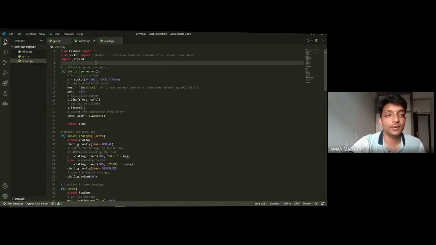So now you can go to the server.py file. Here I have imported Tkinter. Then we have imported from socket. Now socket is a package which is used for the interconnection and the communication between two nodes. And then we have imported thread.